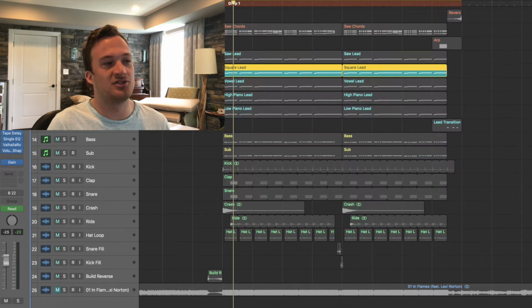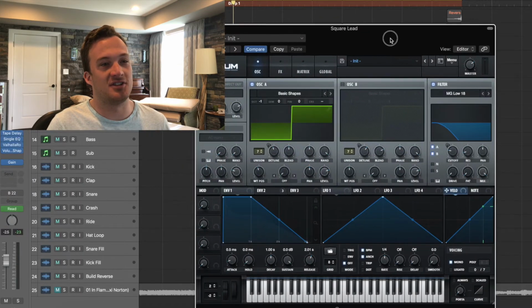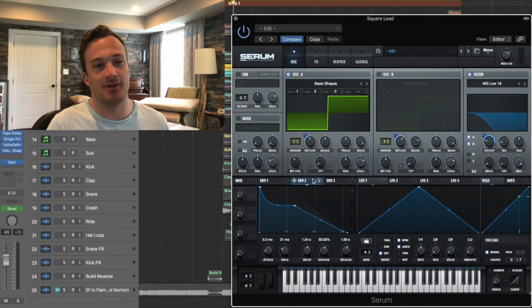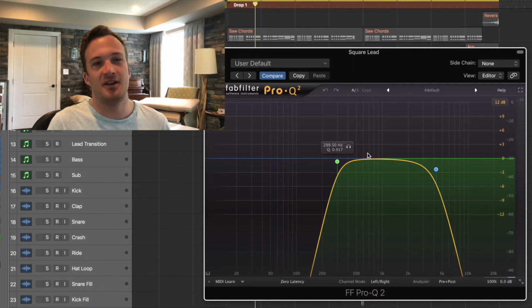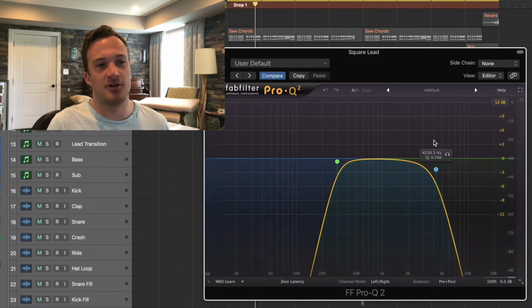Next layer, I have a square lead that is just a square sound with the same envelope. Everything's the same except instead of a saw wave, it's a square. It's also an octave below the other layer, and it gives more body to the sound. Here's the EQ I have on that one, cutting off some lows and highs.